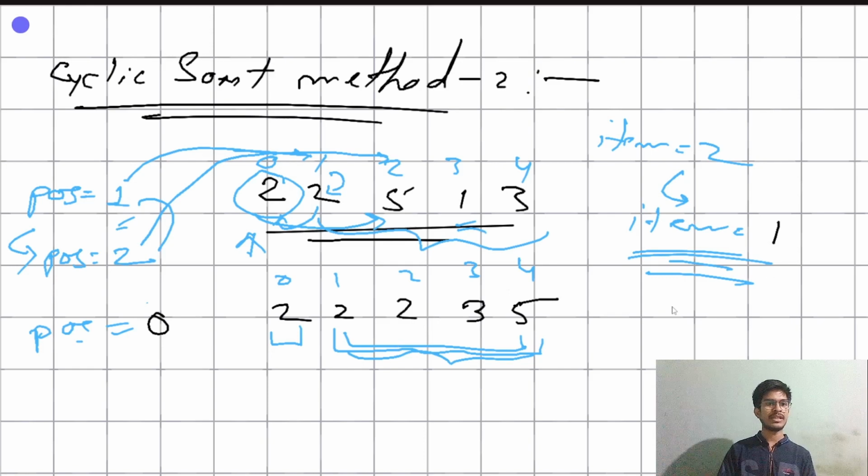No, it doesn't have an element. That means position will remain 0, and it will check if the 0th element's value is equal to the item's value. No, it is not. It is 2. It is 1. It is not equal.